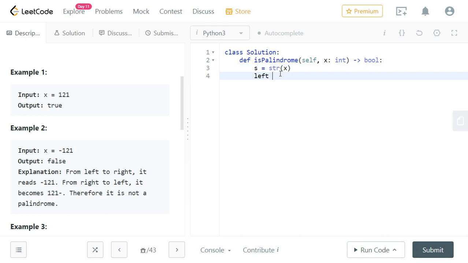And we are using a while loop here, with two pointers, like two variables. First left, which will start from index 0, and the right, which will start from the last element of the string. Like if 121 is used, the left is this one and the right is this one. So len of s minus 1 will be the last element.